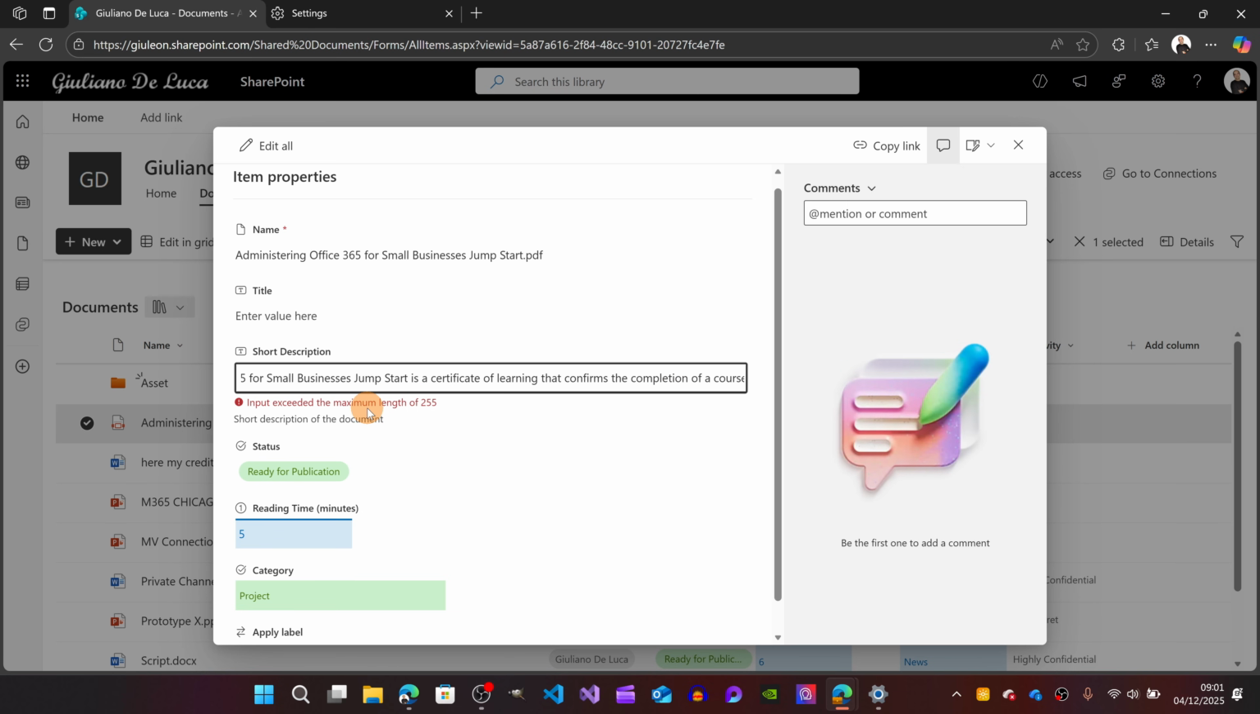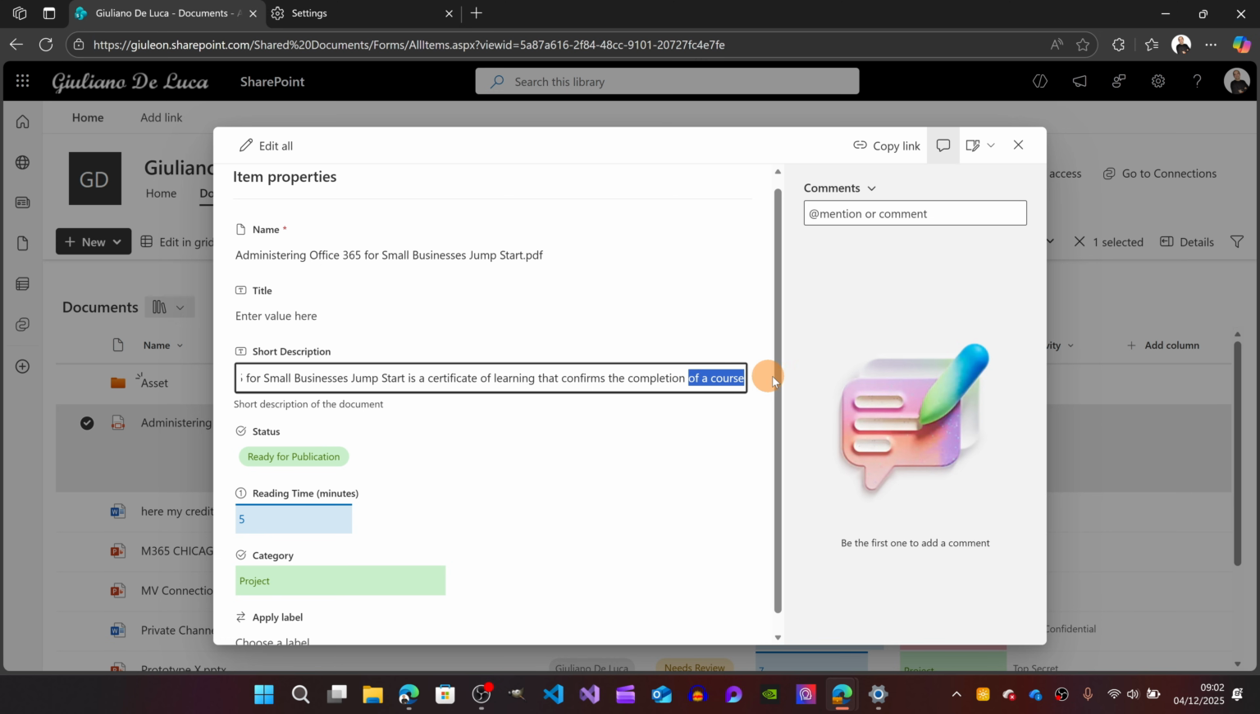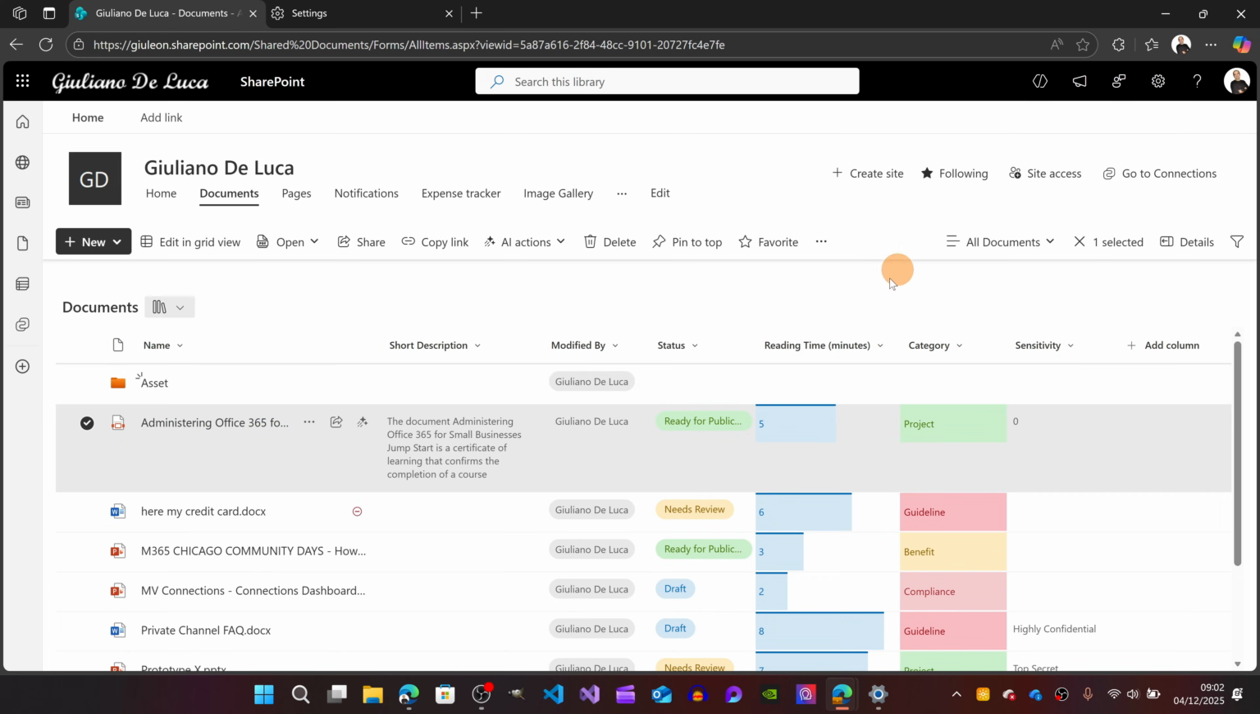Now, this is a single line of text and I have a limit, but luckily for the description that I selected, I don't reach the limit, so it's good to go. And this is a nice way now to take advantage of AI providing a short description or summary so you can fill your columns. Very easy. Now let me show you, this is a classic modified by column.